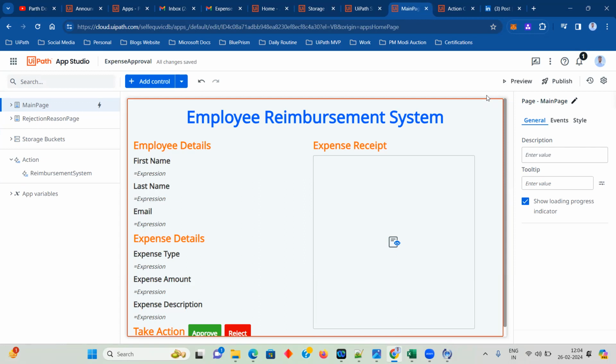So first we created the action JSON schema. We uploaded it on the Action Center. Second is we created an app. We added that action schema over here. And the third is we added the storage bucket. Once you do this, you can create the app however you want to.